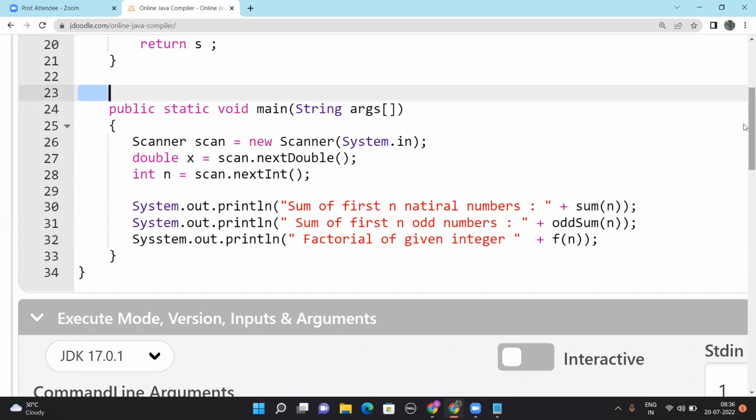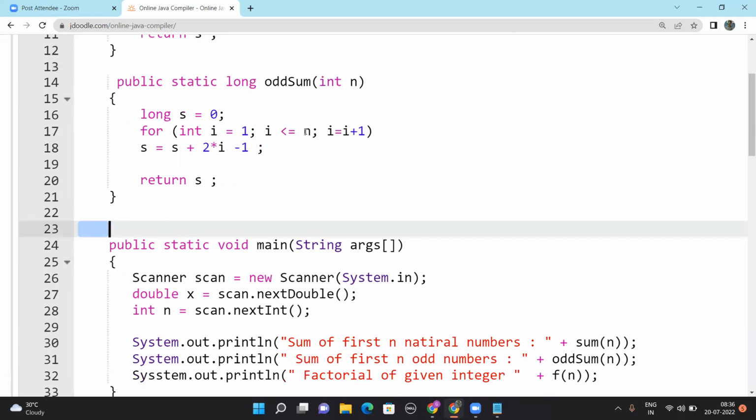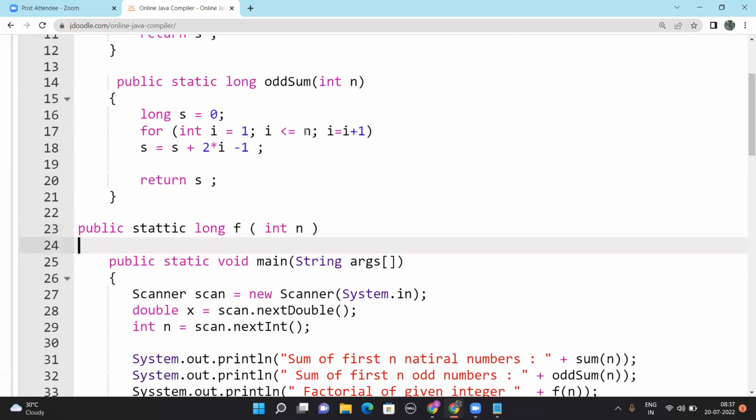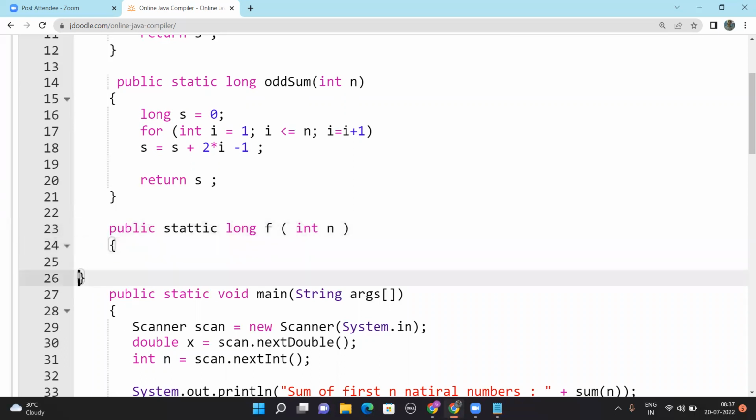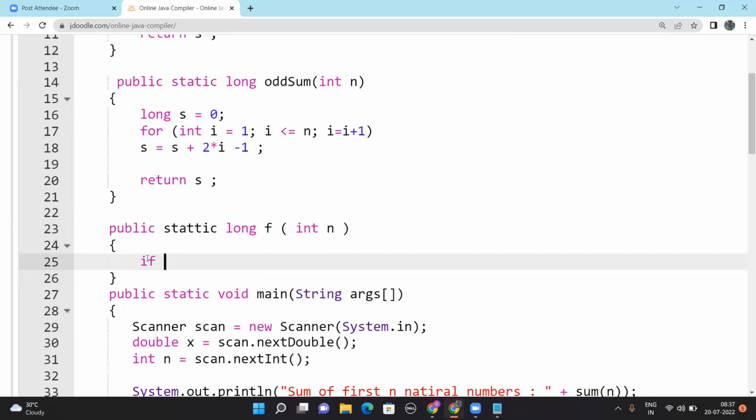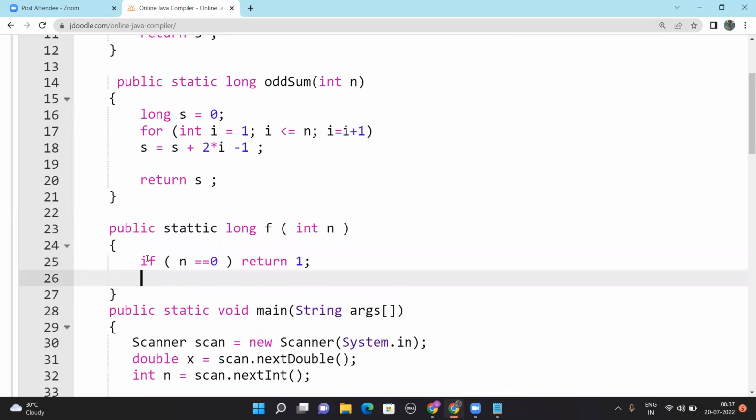Now let us write the function for factorial. Again, a public static function returns long. Function name is f. n is the input. Now we have a special case. Factorial 0 is 1. That has to be incorporated. If n equal to 0, do nothing but return 1. Otherwise, your factorial, say fact, is 1 in the beginning. Factorials could be very big numbers. So let us assume that it is of long data type.